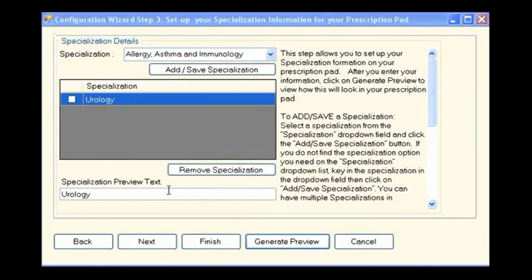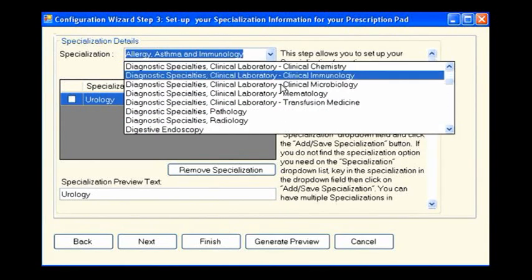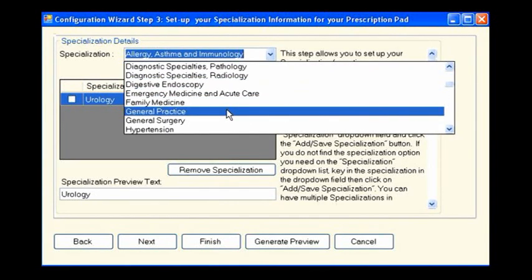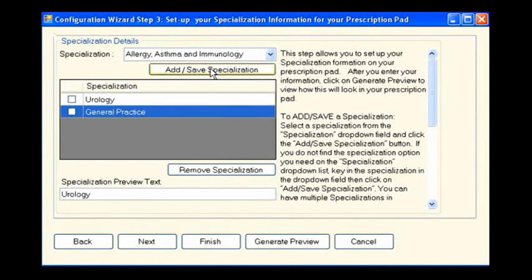The third configuration step is for your specialization information. This step includes an option to add a specialization based on the available drop-down list. To add a specialization, click the Specialization drop-down. Next, select your specialization from the list and then click Add Save Specialization. SalveoRx will then add this to the specialization table.